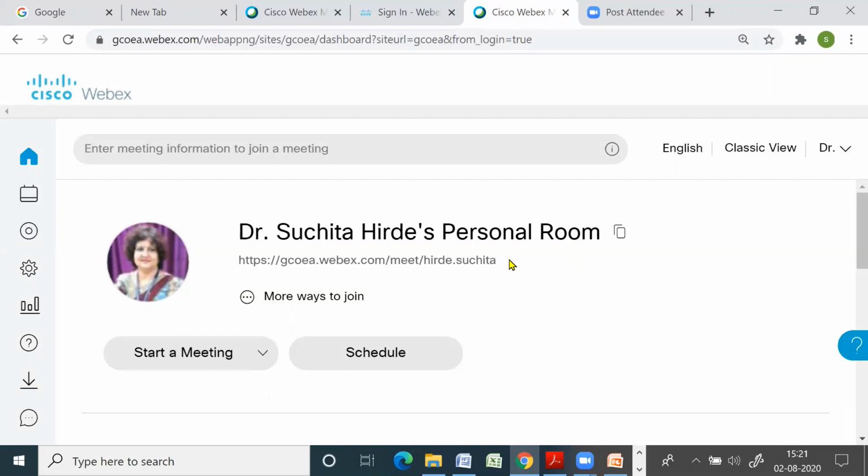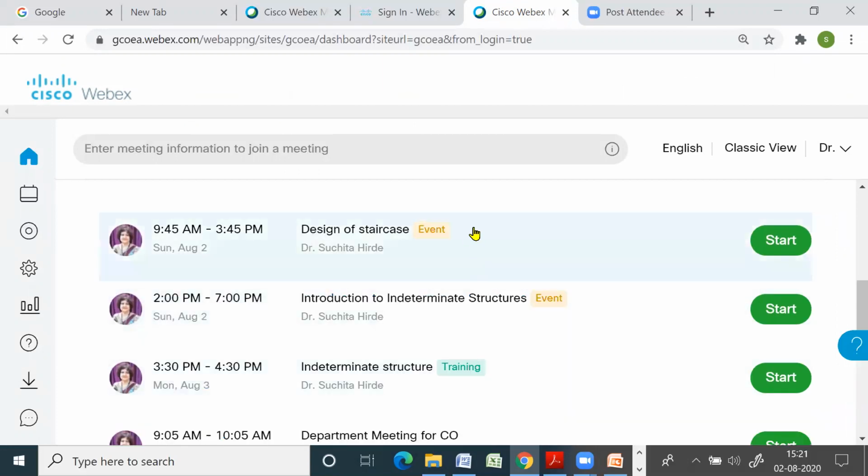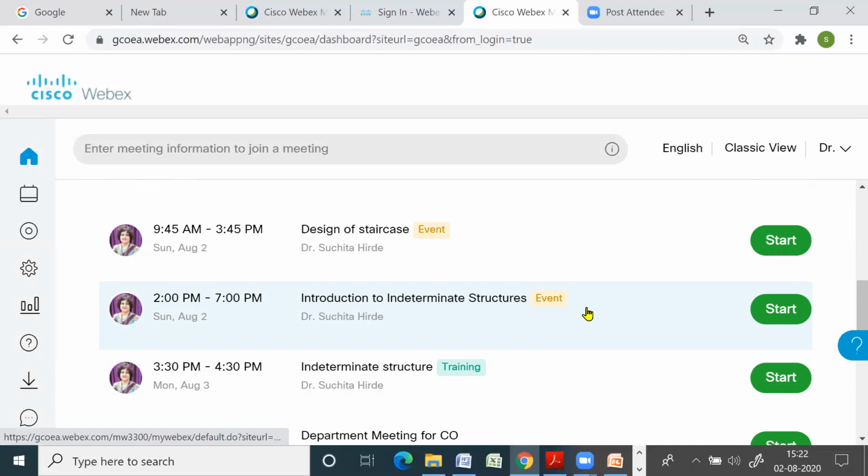And if you have set up the session, you can see the list of upcoming session or upcoming meeting, upcoming classes that you have set up with your student. So you can see all here. These are all the meetings, events, trainings which you have set up. Now you can see here at 2 p.m. I have scheduled one meeting or schedule a class, introduction to indeterminate structure. Now you want to start this lecture. So you can click on start button here directly.